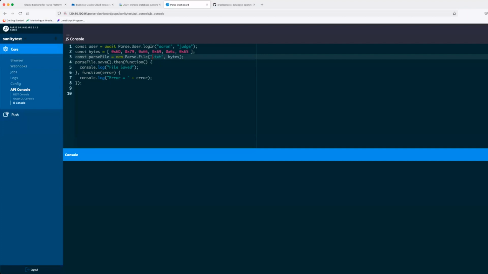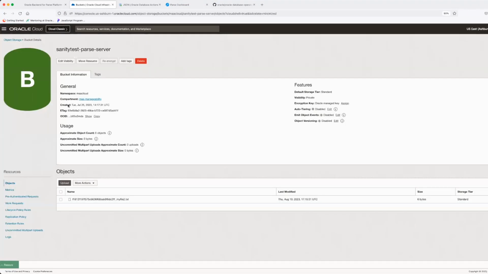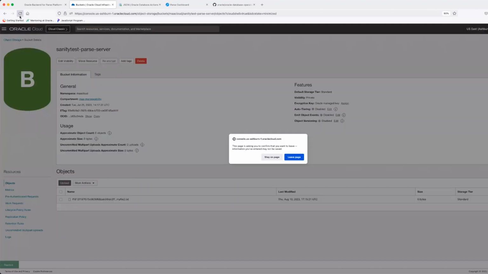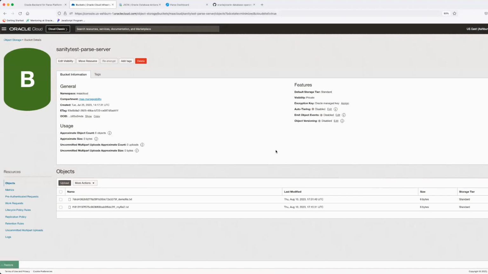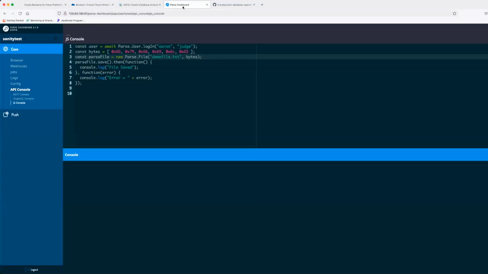Now I'm going to call this demo file.txt. I'm going to save the changes, and I will run it. And it looks like it's done. So now if we go back to our bucket and refresh the screen, we should see that there are now 2 entries in the bucket. Boom, there you go.